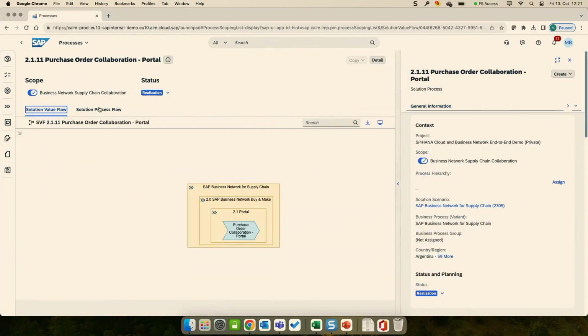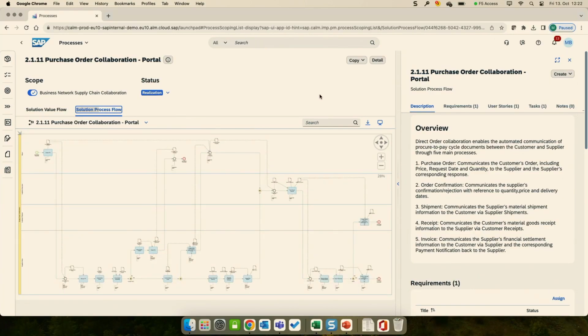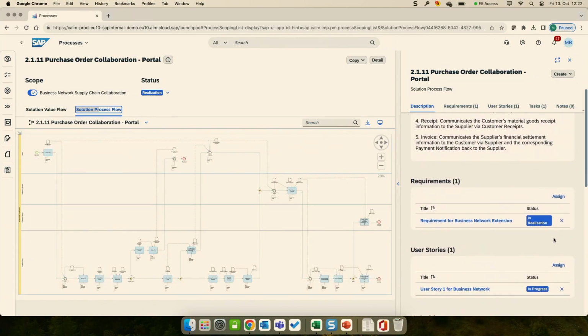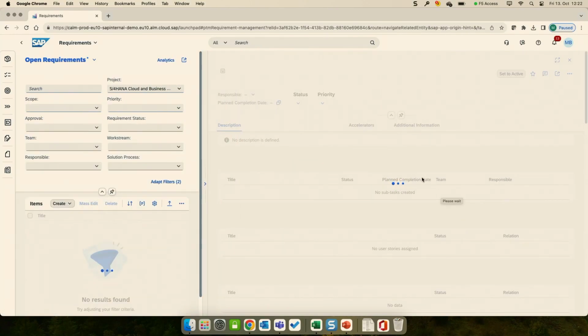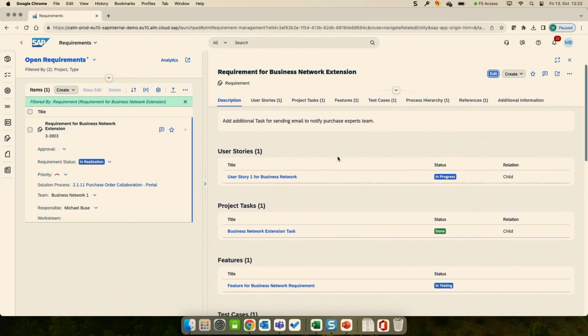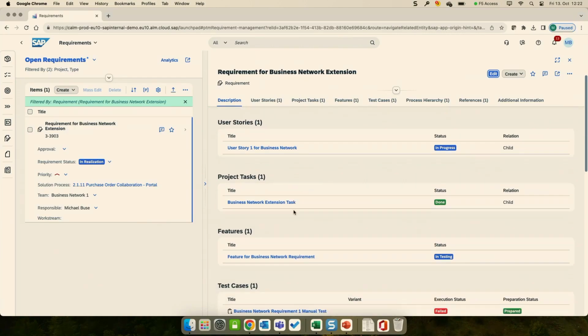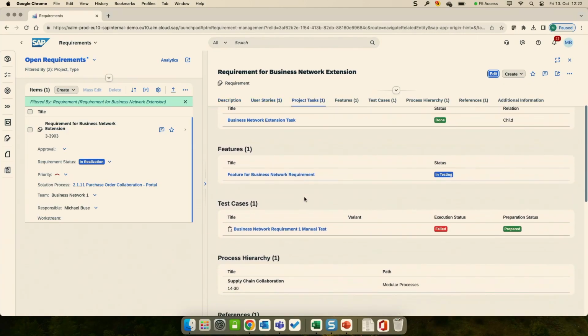Sorry, going back. So, yeah, exactly. And here I've already created a requirement, which is much easier. You already have available templates for requirements today. So a partner can also just add some templates here for the implementation project. And I have assigned there the user story, a project task for those follow-up activities, also a test case, yeah, a feature.